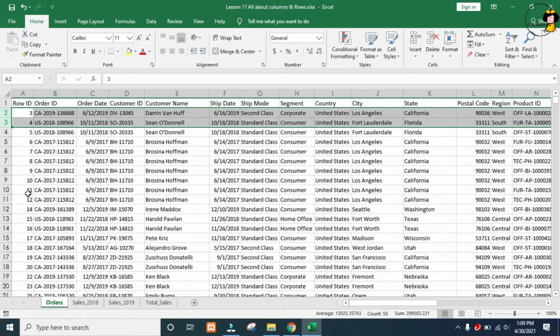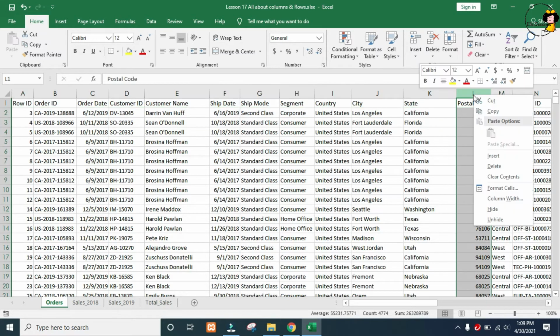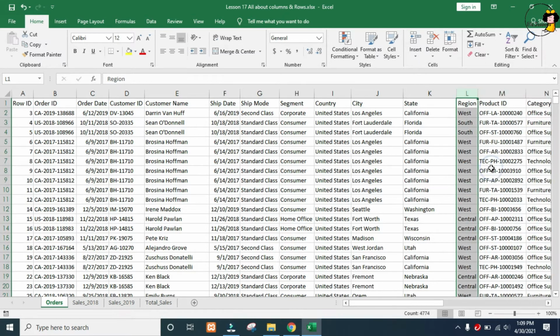Similarly, you can delete columns as well. Right-click the column you want to delete. Suppose it's column L. Right-click on it and press delete. And the column has been deleted. Excel has now shifted everything on the right towards the left.